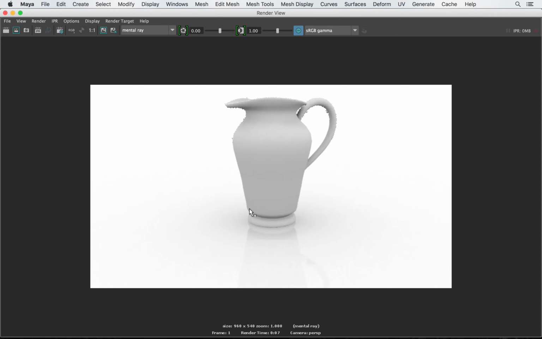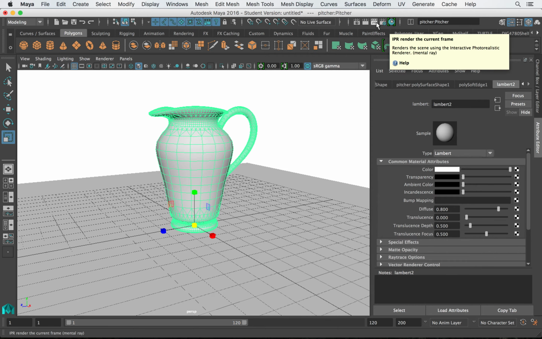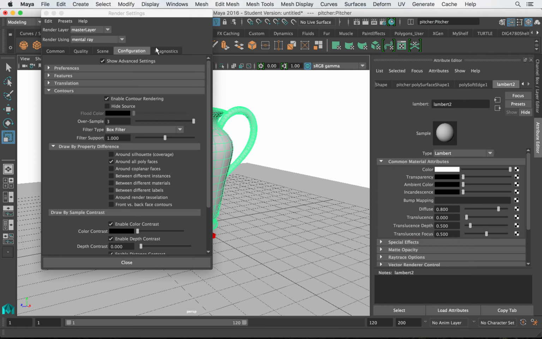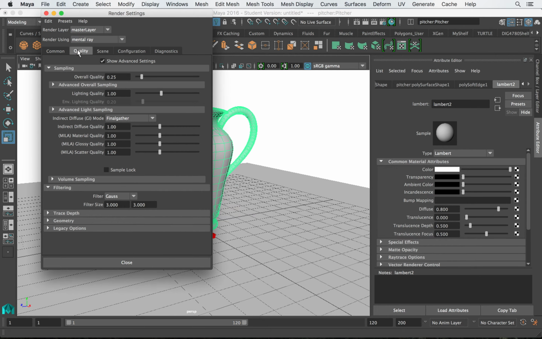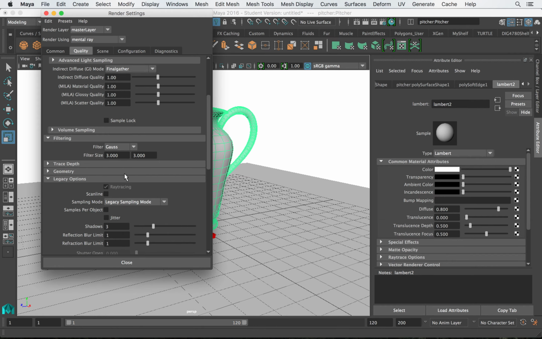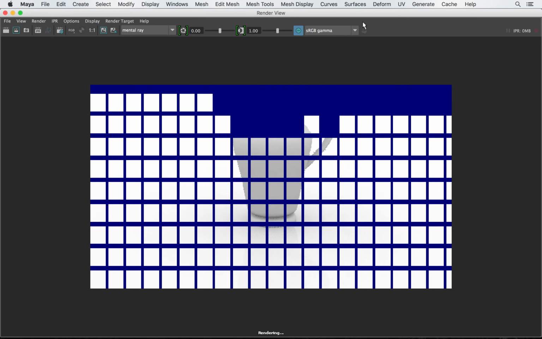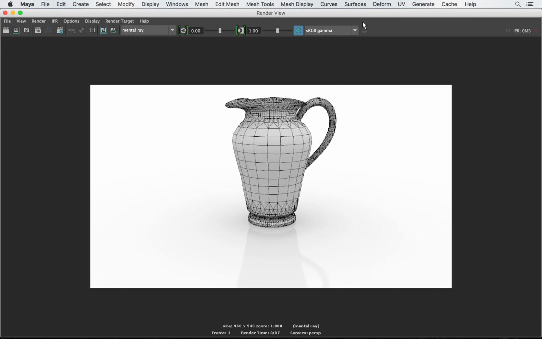The reason is because this is considered a legacy, an old way to do things. Even though they didn't really put brand new ways to do things in, there are other ways to do this. But one last step we have to do is go to our quality tab, and then go down to legacy options. And here where it says sampling mode, from unified sampling, change that to legacy sampling mode. That's a quick switch, and that's all you need to do. And let's let it run through, and let's see what we have now. So we're going to let this run through its whole process, and voila, you have a wireframe.